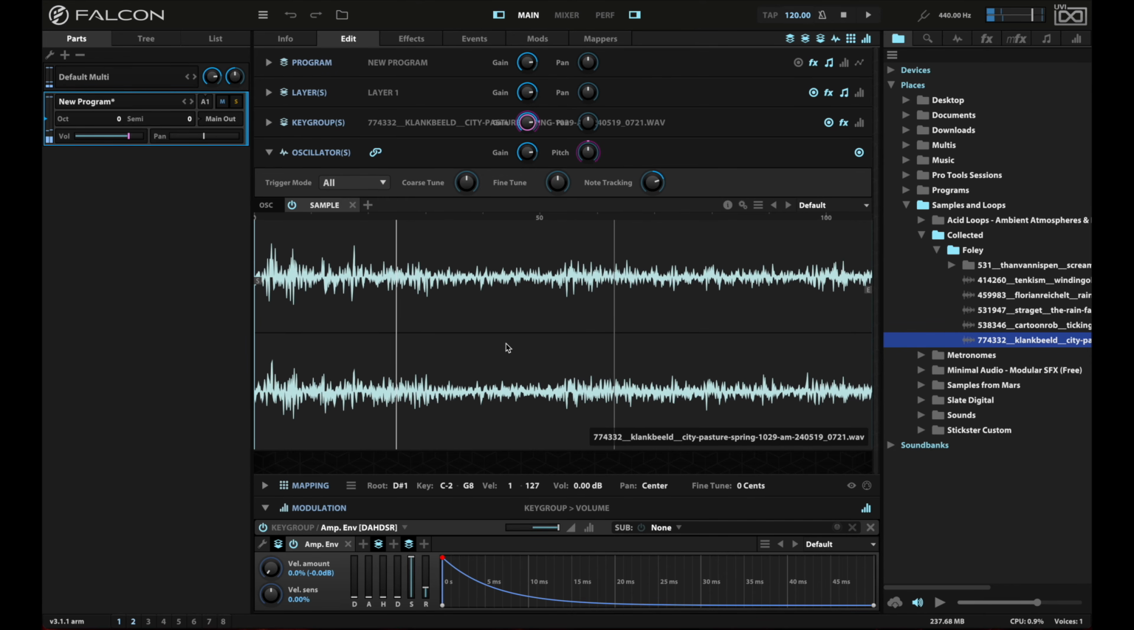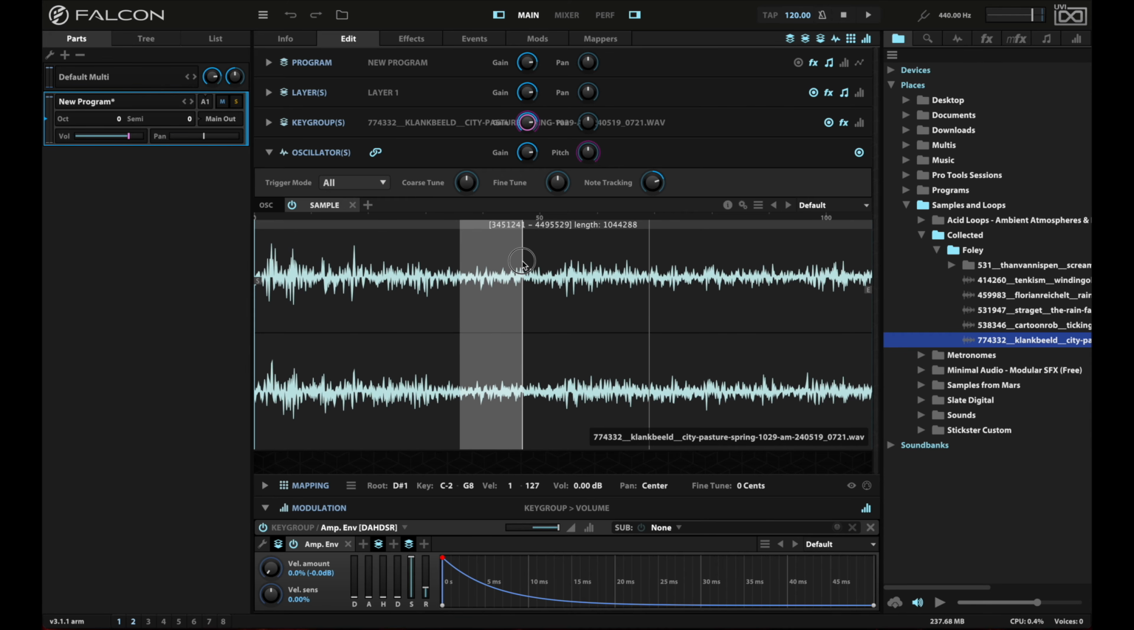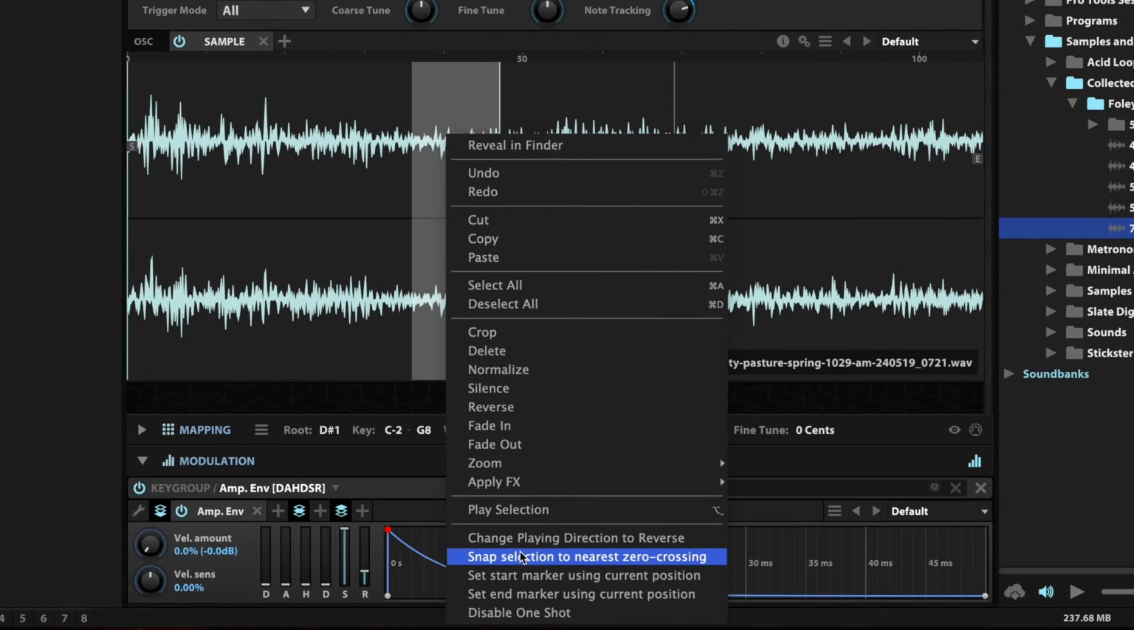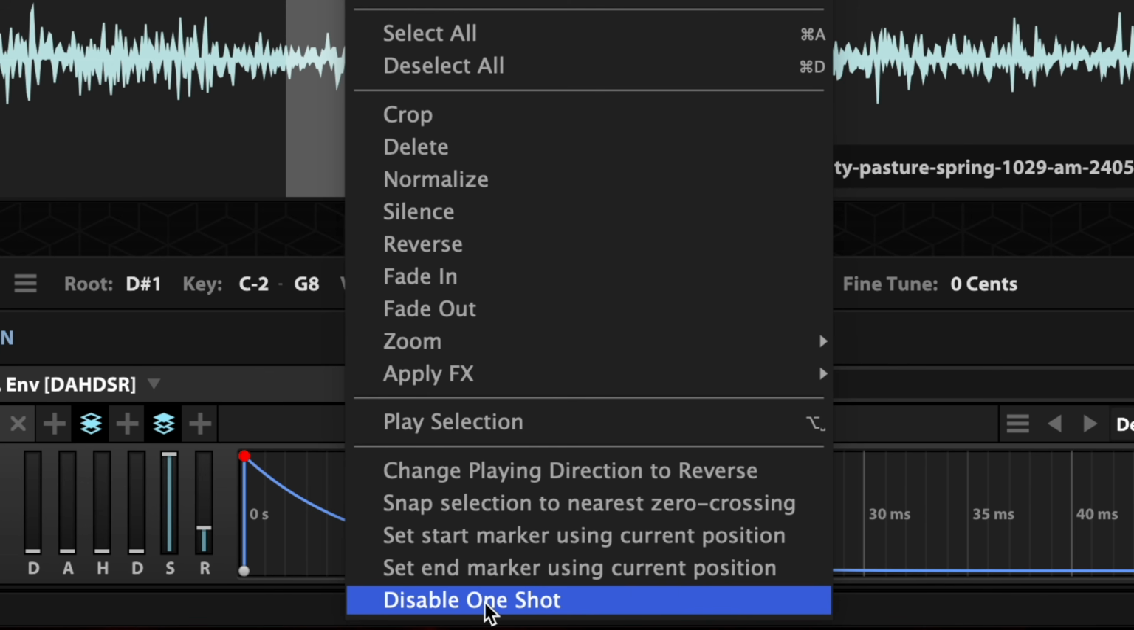Okay, great. So we now know what's in the sound. I'm going to hit stop on Falcon so I know what I want. I'm going to grab a very small amount of audio here. This is the area that we're going to loop. And it turns out this is actually very easy to do. Once you have an area selected like this, you right click, and in that area, you're going to disable the one shot.